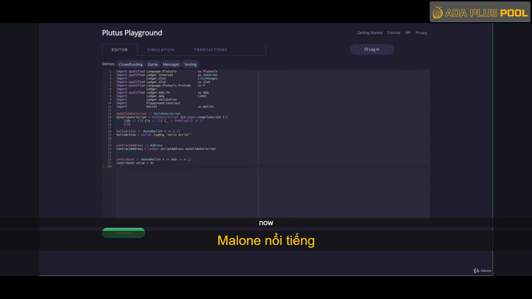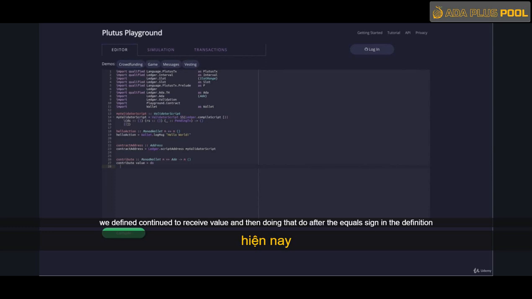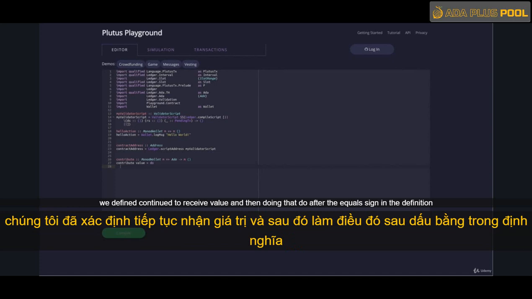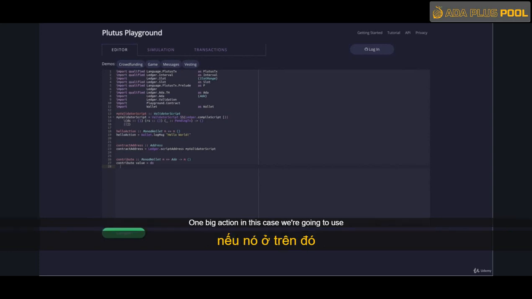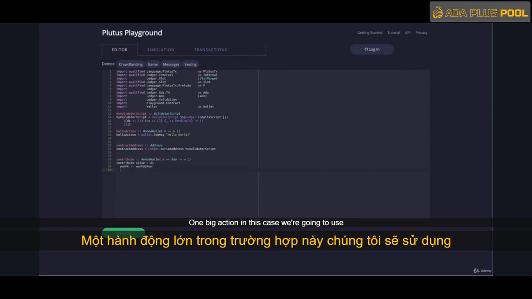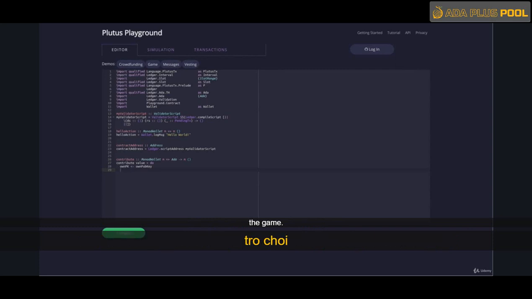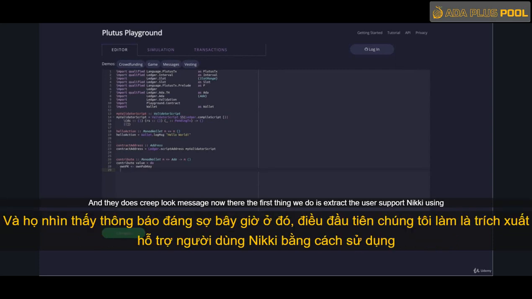Now, we defined contribute that receives a value and then the do. The do after the equal sign in the definition of the contribute expression: we can use this notation in Haskell to construct a sequence of actions as if it were only one big action. In this case, we are going to use the ownPubKey and payToScript and logMessage actions.